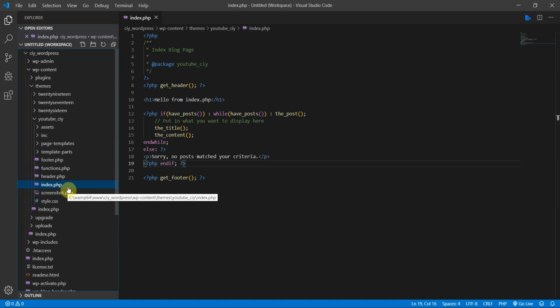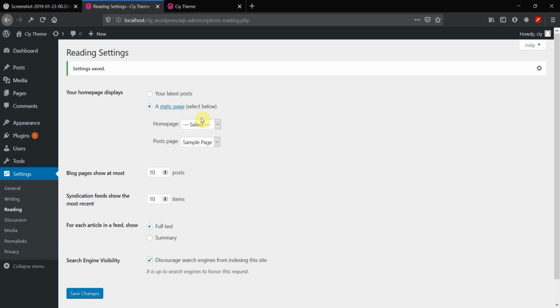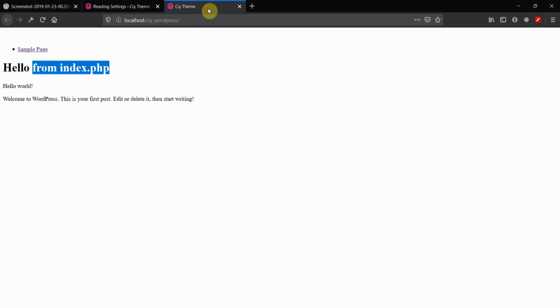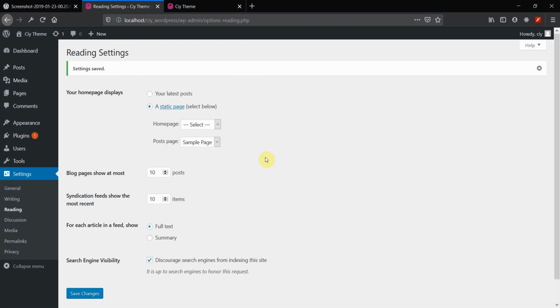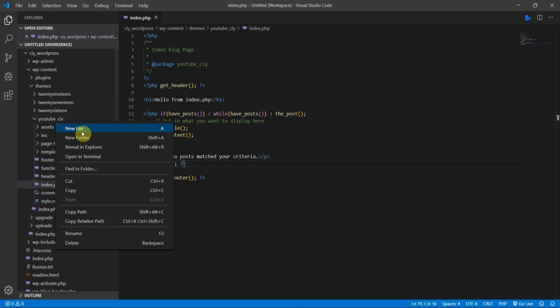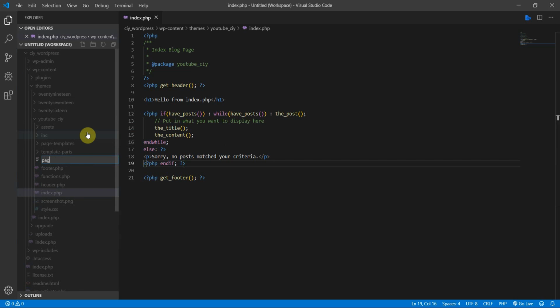Now let's bring in the next one. According to the flowchart, the next file here is page.php. Now it's getting a little bit tricky here with the front page. As I said, there are certain parameters that need to be set in order to show the page.php. But we will go through these. So first, let's add this file, page.php.